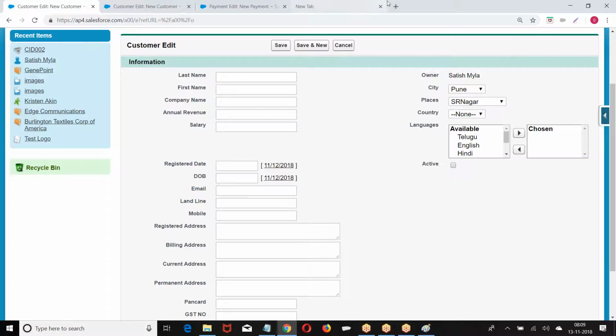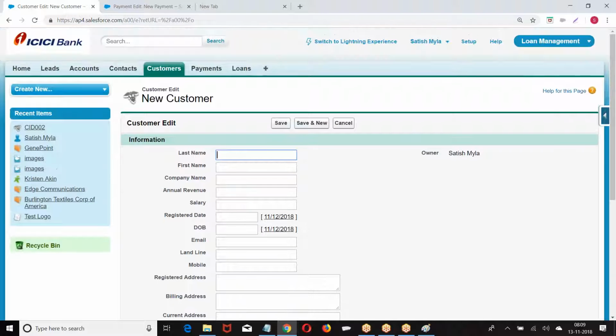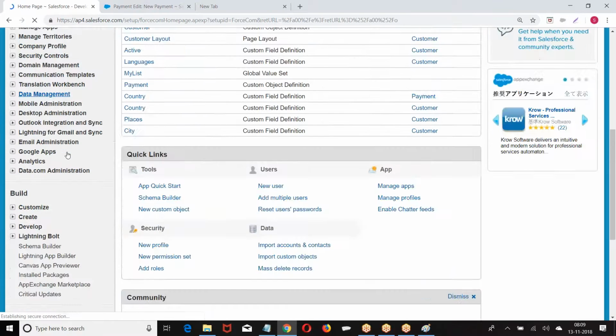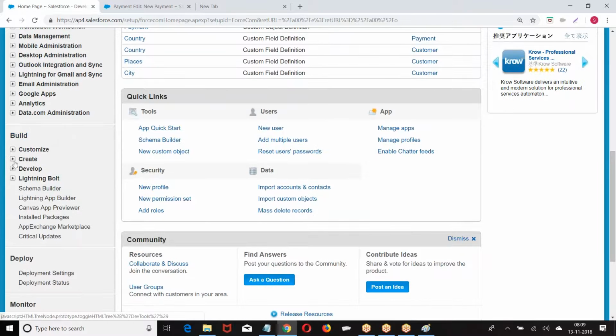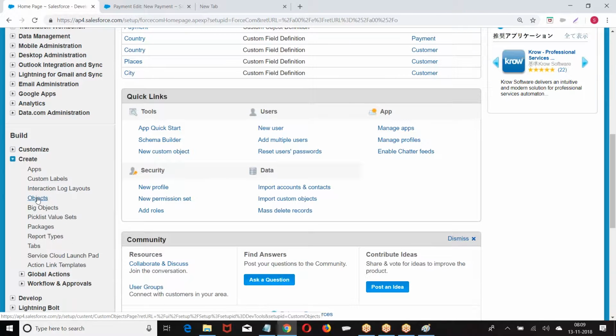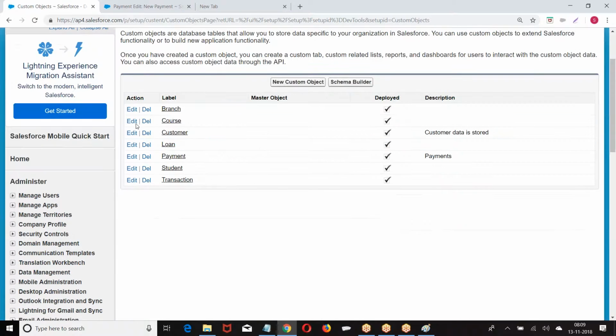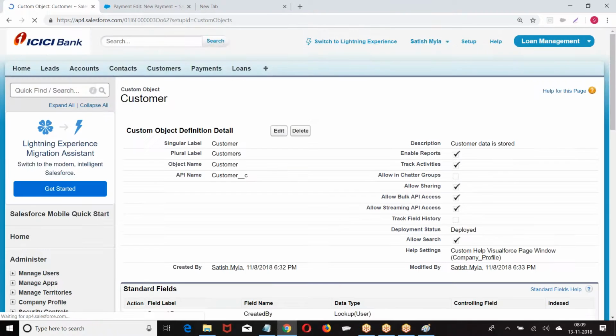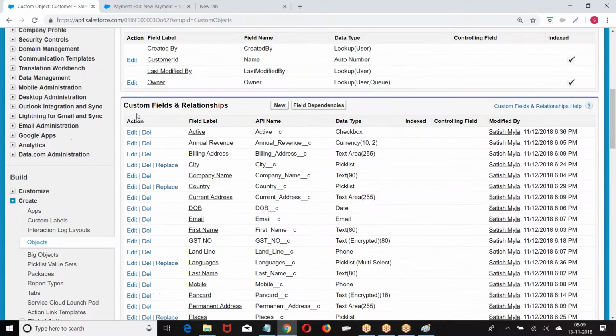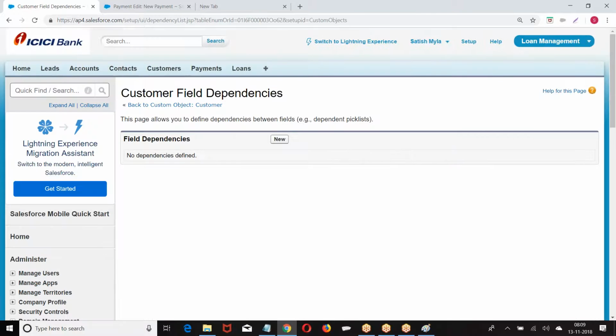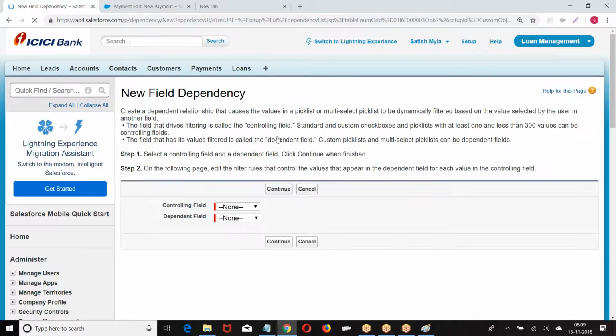Now, how do you do that? Till now, what is the navigation we are following? Setup, build, create, objects, went to the customer object. Now we are doing custom fields and relations. Then we are clicking on new. Beside that, what are you finding here? Field dependency. Click on the field dependency. New.